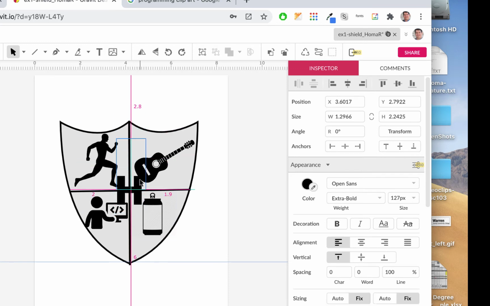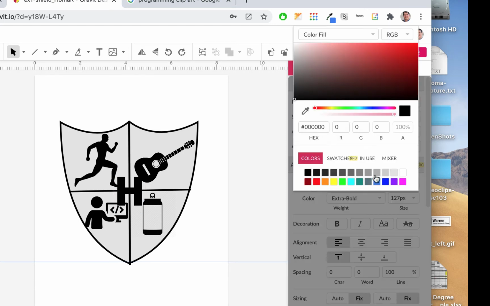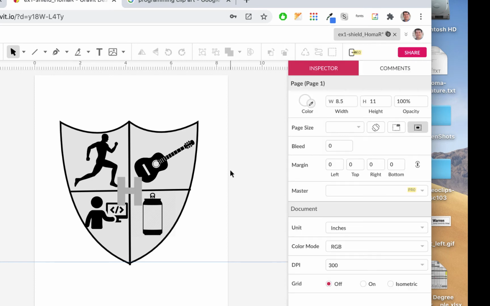I don't have to have it really that big. I can put it up here. I guess I'll leave it in the middle. Leave that H. And I'm nudging it with my keyboard with the arrow keys. And then I'll just make it maybe gray or something, so it's not so bold. So I'll do kind of a dark gray, something like that. And that looks okay. That's my coat of arms.